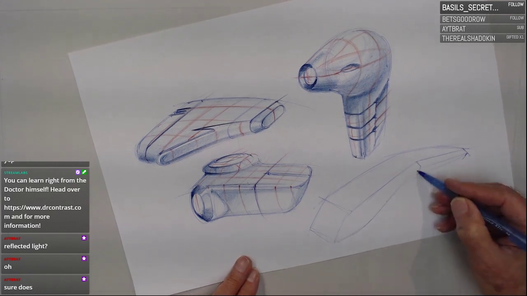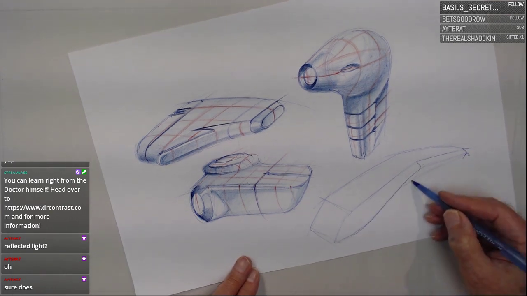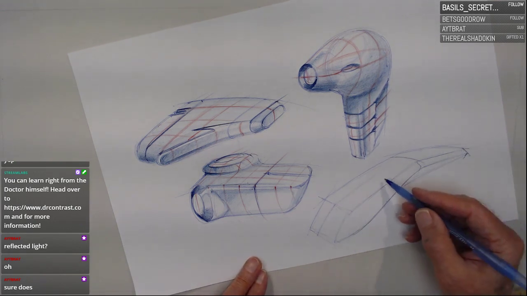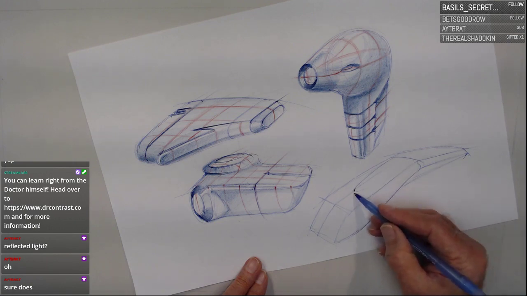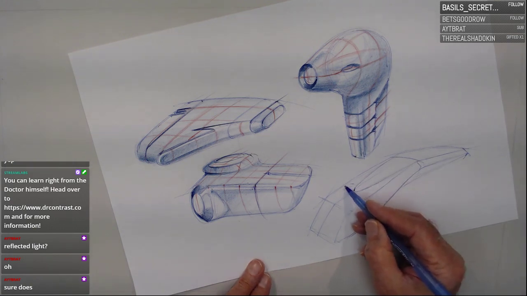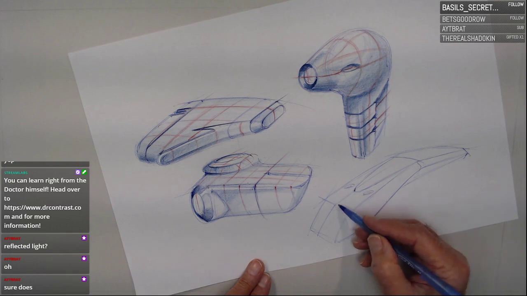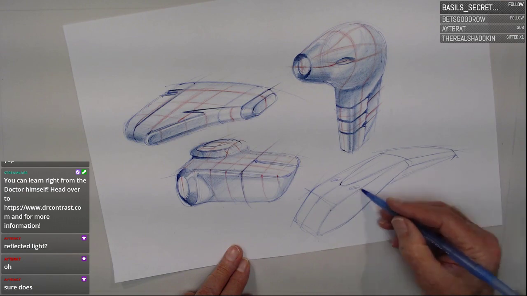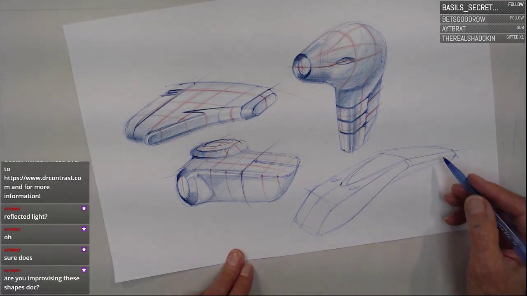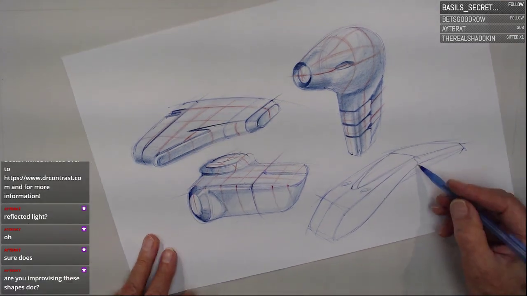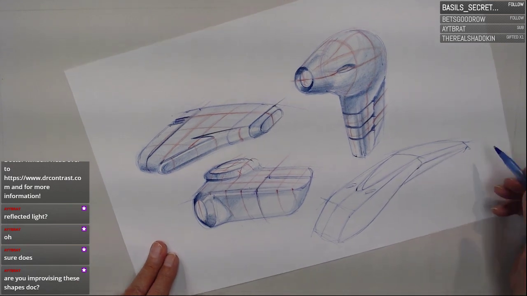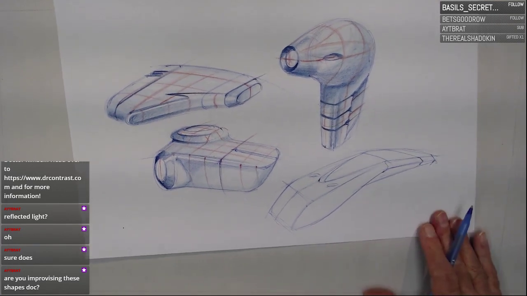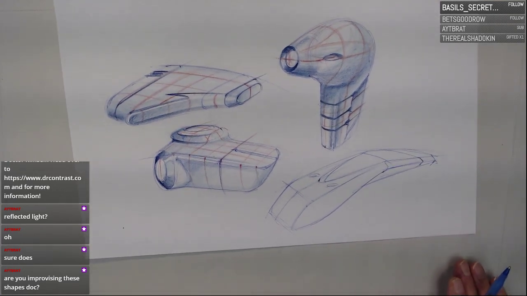Just real fast sketches. Nothing really pressing here. Just getting the shape to work. There's the form. Just a nice, simple little three-quarter sketch. There we are. Are you improvising these shapes?